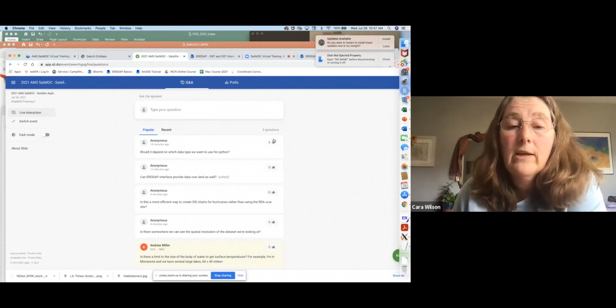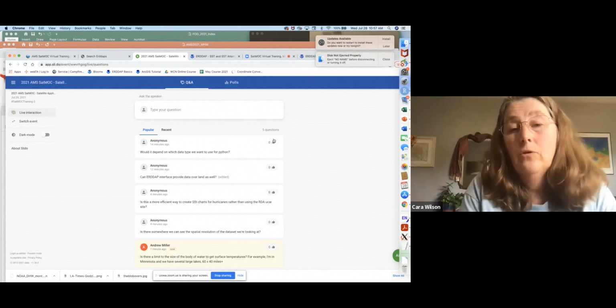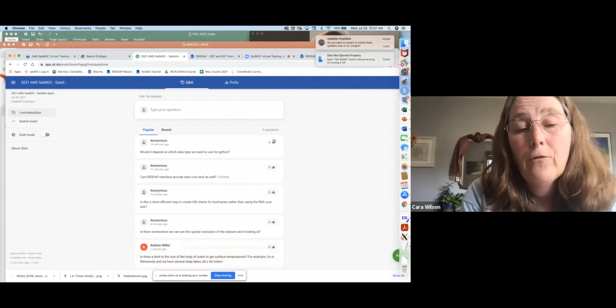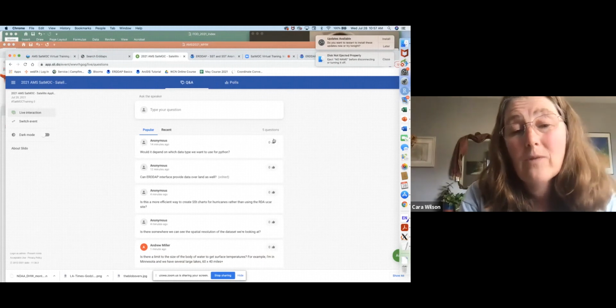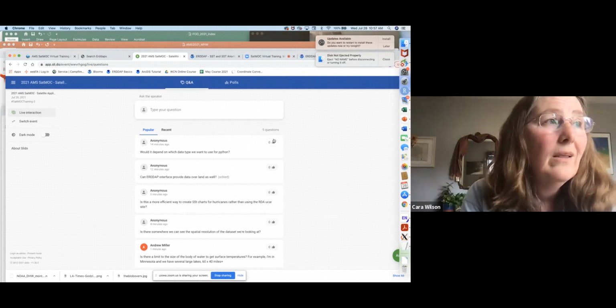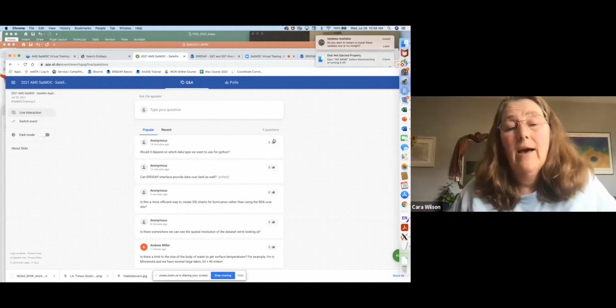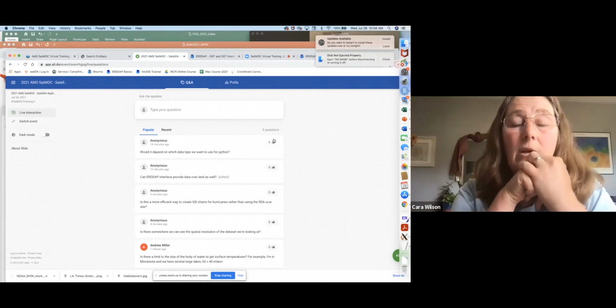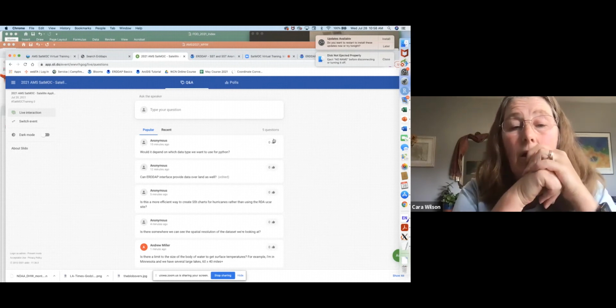Is there a more efficient way to create SST charts for hurricanes rather than using the RDA UCAR site? Well, I'm not familiar with using the RDA UCAR site, but for me, I'm obviously biased, but I think ERDDAP is one of the easiest ways to make charts. You can make them quickly and easily with ERDDAP. I showed you how you can use the last function to have it constantly update, if the data set that you're looking for is in fact on ERDDAP.